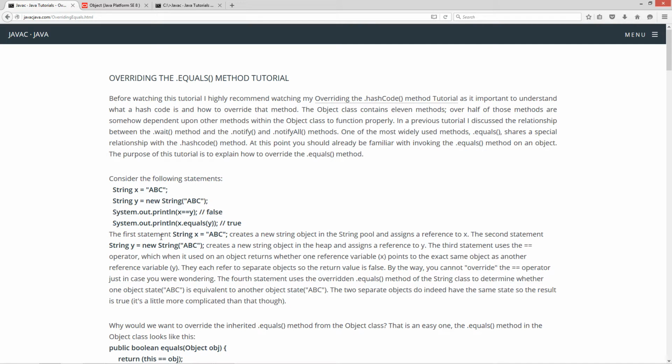Now, the first statement, String x equals string literal ABC, creates a new string in the string pool and assigns a reference to x. If you're not familiar with the string pool, don't worry about it. It's not necessary for this tutorial. It's just being technical. The second statement, String y equals new String, passing the ABC string literal to the constructor, creates a new string in the heap and assigns a reference to y. Don't worry about that either.